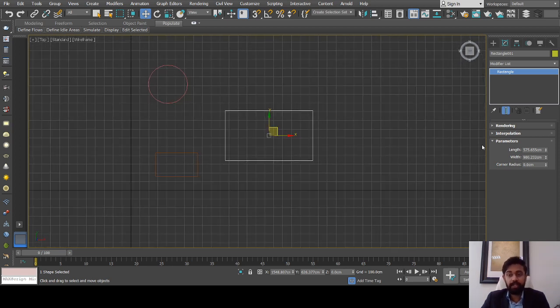What other options will we get from the rectangle itself? So I selected the rectangle. Now you can see the length we can adjust. Similarly, we can adjust the width.